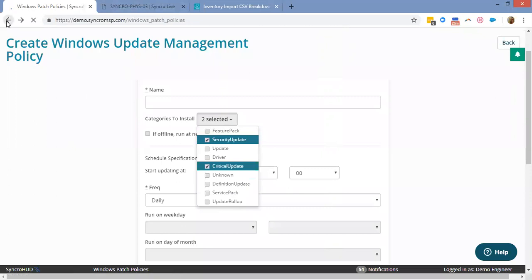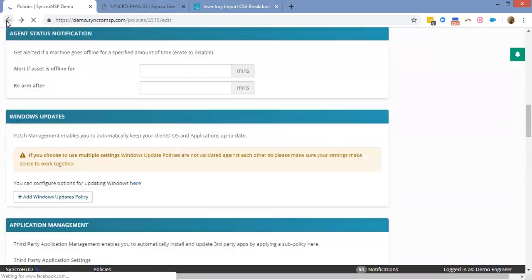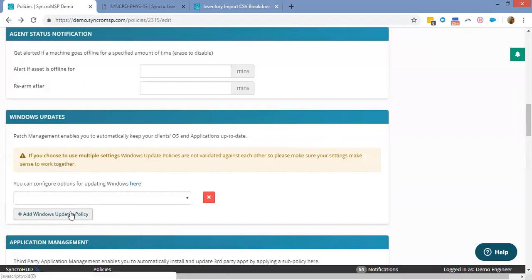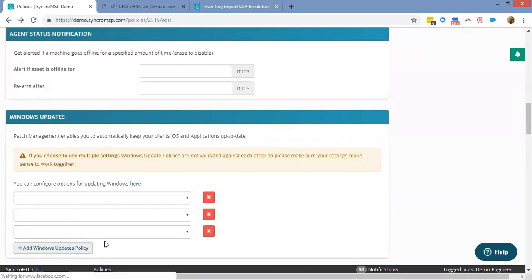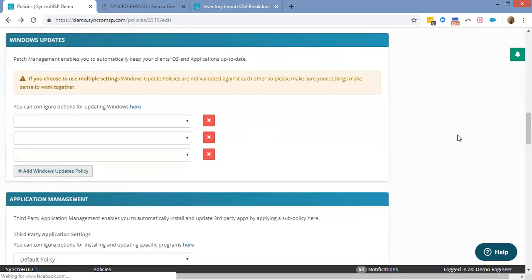So from here, once you've created your Windows update policies, you can add them here. And again, you could have one for each category, just as long as they don't contradict each other. You can add as many of these as you want to the master policy that you're working on.